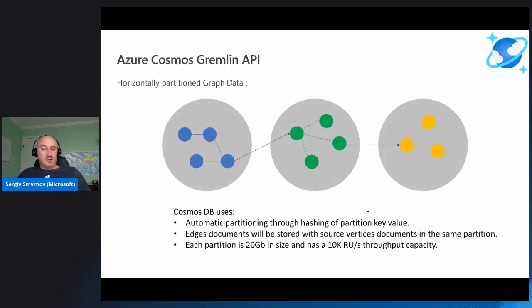Now let's look into a little bit of the architecture and why this would be the case. So if you look at Azure Cosmos Gremlin API under the covers, it is horizontally partitioned graph data. So we do automatic partitioning through hashing of your partition key value, which is one of the properties of your vertices. Edge documents, basically your relationship edges, are stored within the source vertex documents in the same partition. So basically, every logical partition key will have the vertex and all its edges. And each partition is 20 gigabytes in size and has 10,000 request unit throughput capacity.